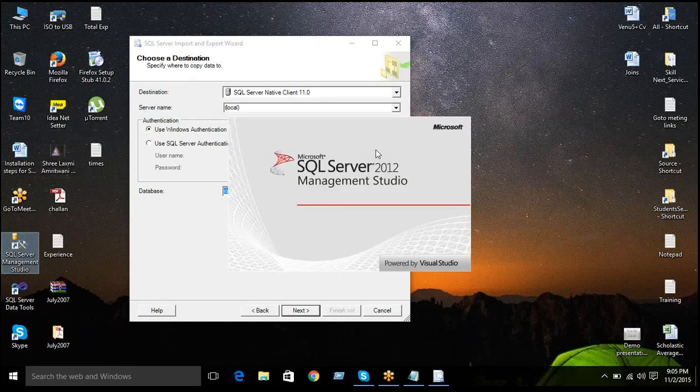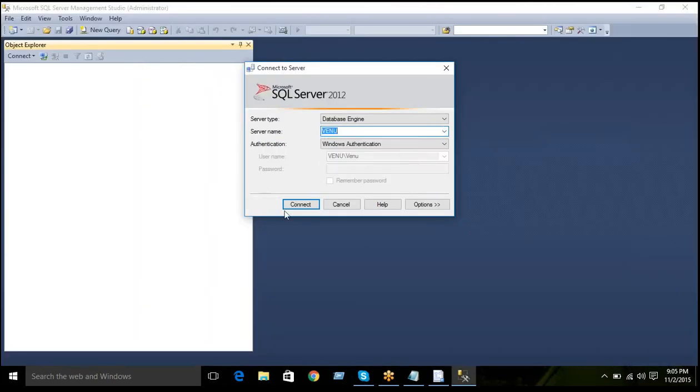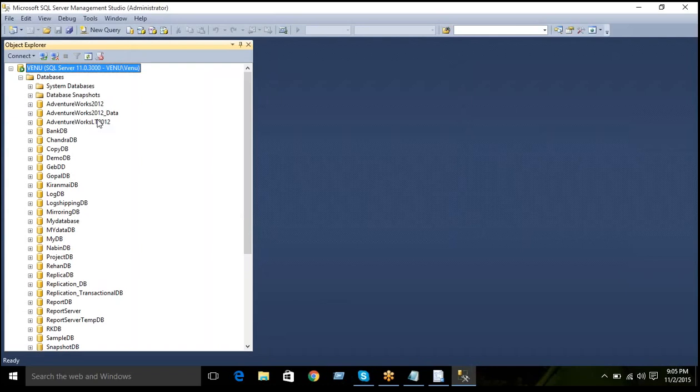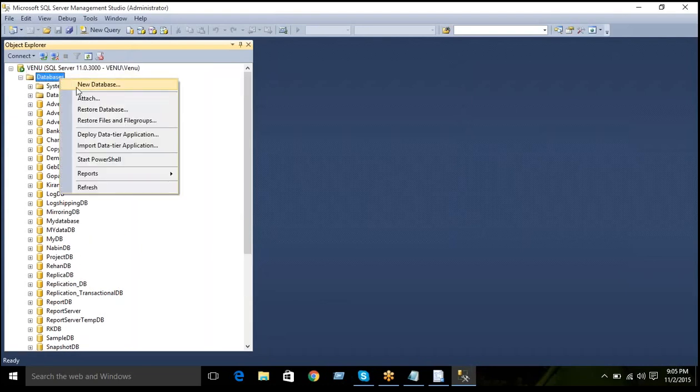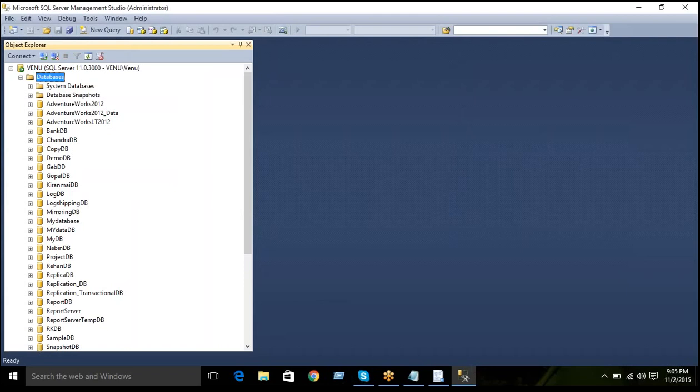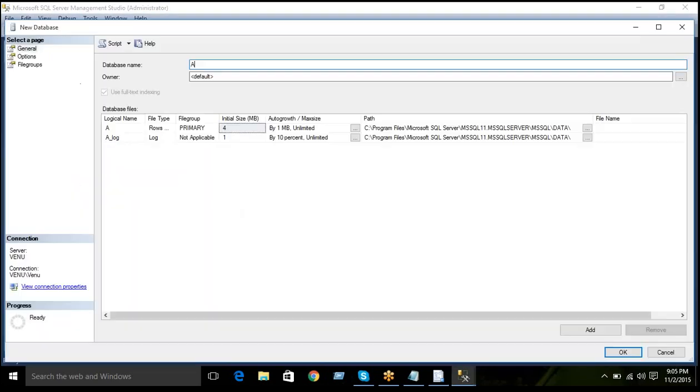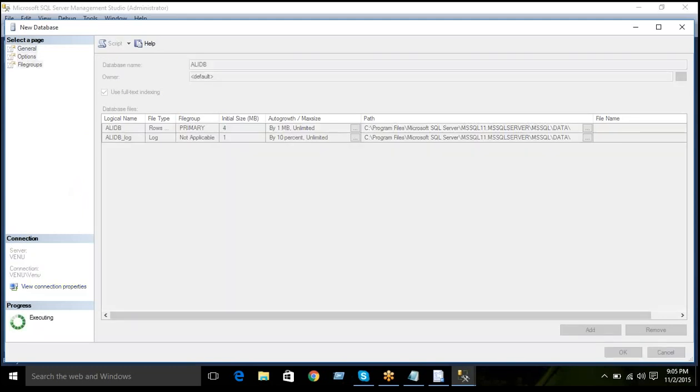So I'm using SQL Server 2012. In this, my server is Venu Connect. Here I want to load the data into a particular database, otherwise I am creating a new database. This database name is AliDB. Just click on OK.